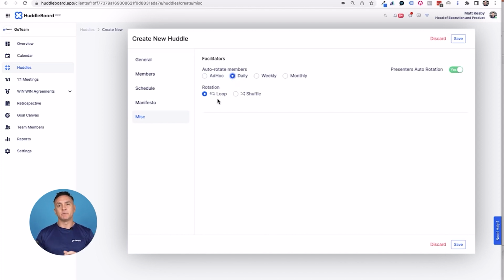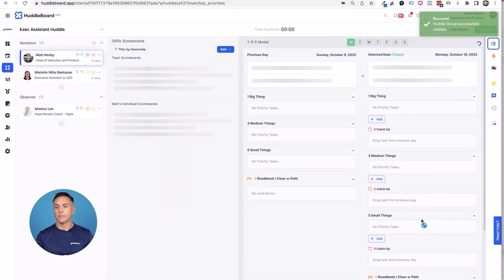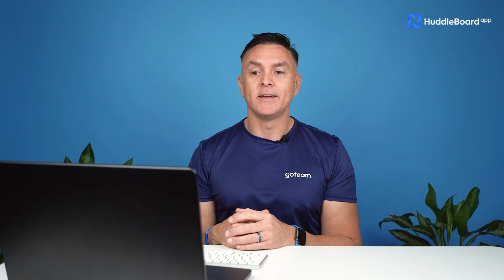This ensures, especially with bigger teams, we recommend no more than 10 people in a team is a smart way to go with your huddles, that there's always rotating for the leader role to actually run the sessions themselves. That way they'll always continue even if the leader's not there. Once that's completed, simply click on Save. And now we are ready to set up some scoreboards, which we'll do in the next video.